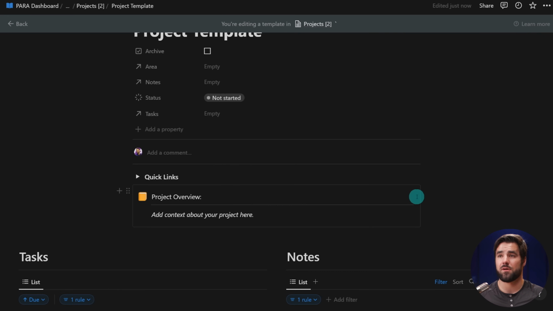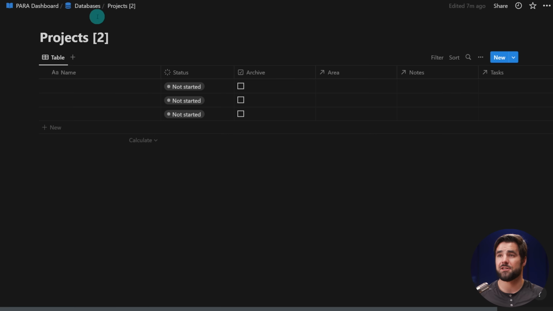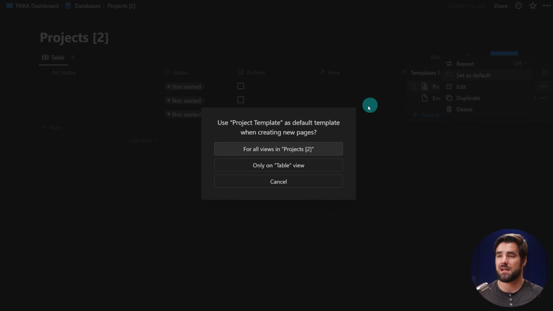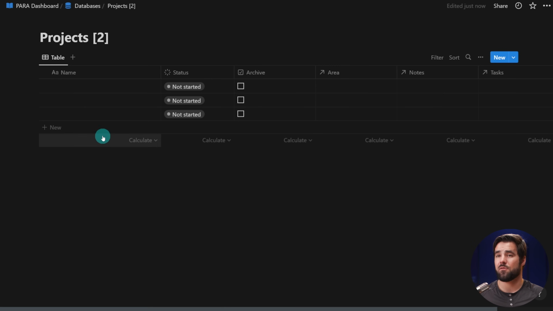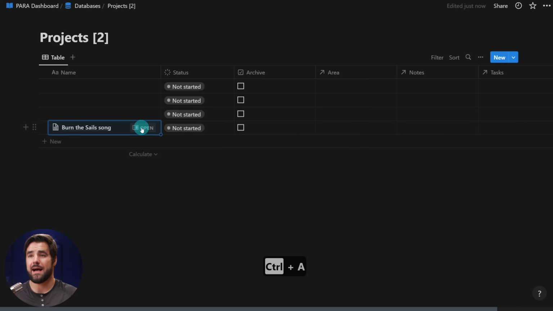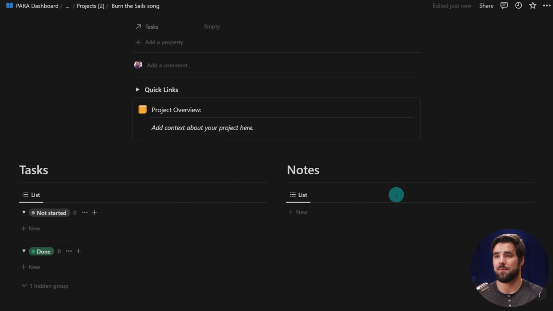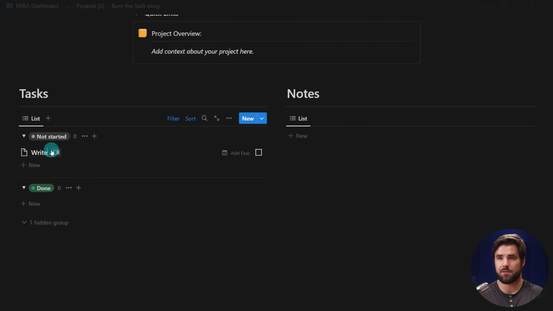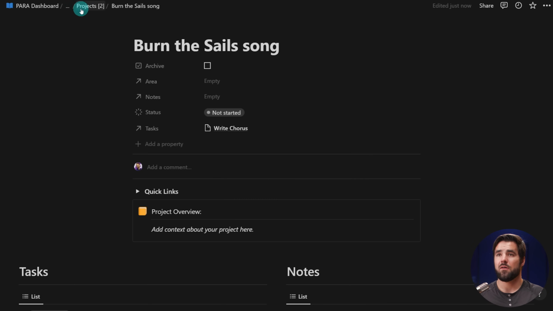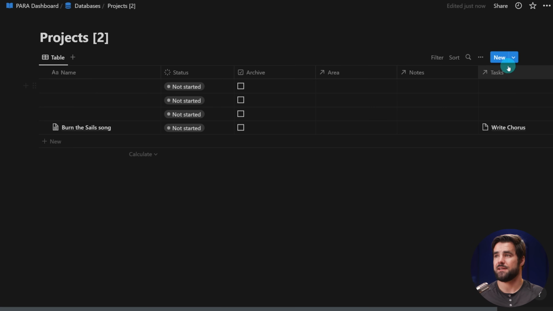need to do for the project template, except I want to go back to the projects database, and because we only have one template here, I'm going to click the three-dot menu here, and I'm going to set that as default, and I'm going to set it as default for all views in this entire database. So that means if I create a brand new project, and let's just call this Burn the Sales Song, it is automatically going to get this template. And now if I add, like, write chorus, that's going to be a task that is now related to this project. Pretty cool.